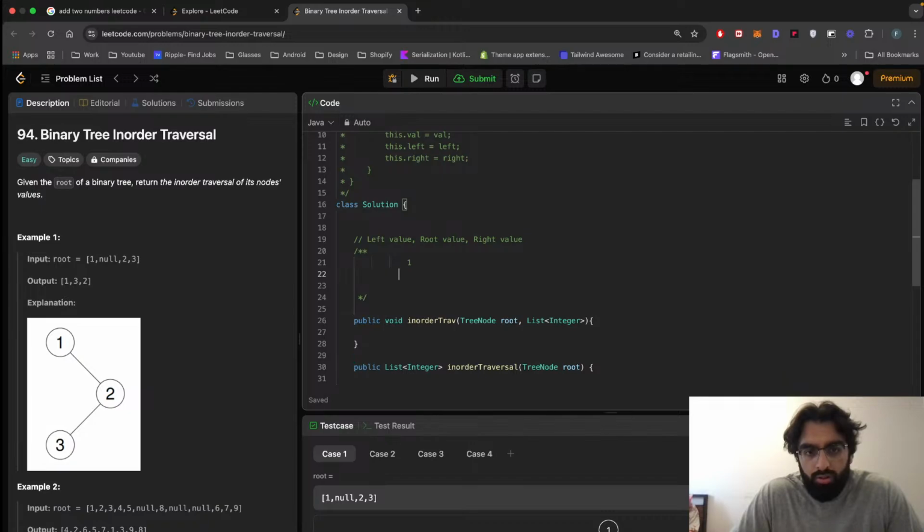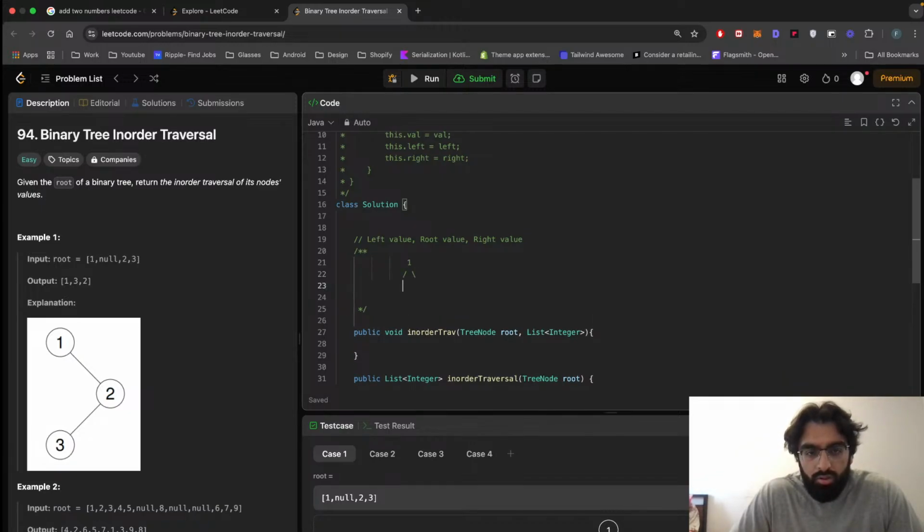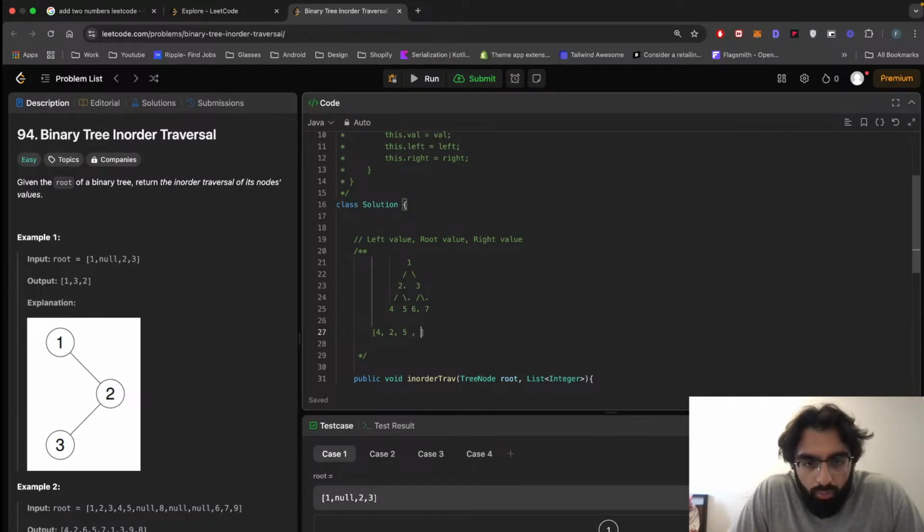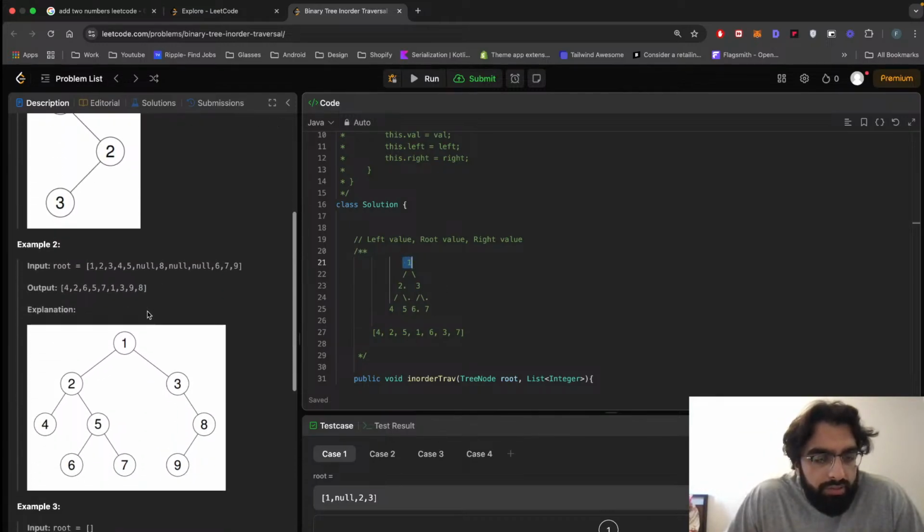1, 2, 3. So an in order traversal would be like go to the leftmost value 4, 2, 5, 1, 3, 6, 3, 7, 1. Yeah, I think that's right. Let's see. 1, 2. No. 4, 2, 6, 5, 6, which is the leftmost. So 4, 2, and then it goes all the way to the leftmost value. 5, 6, 5, 7. So it runs down this tree, and it's like, hey, don't go to this node.